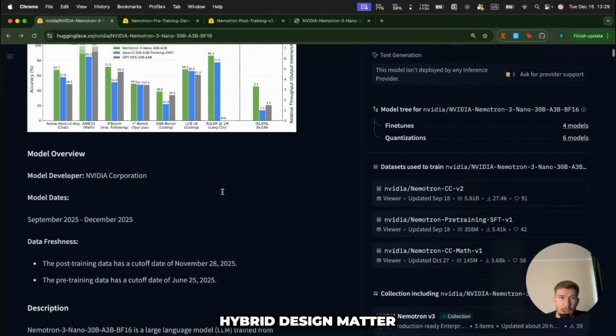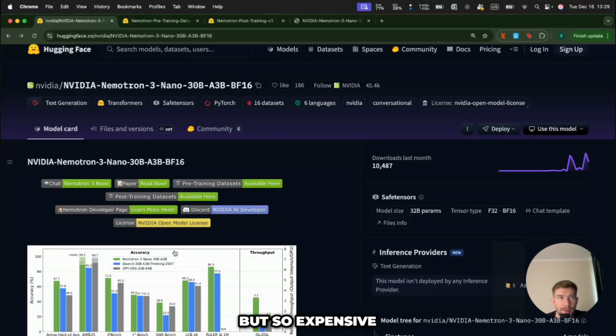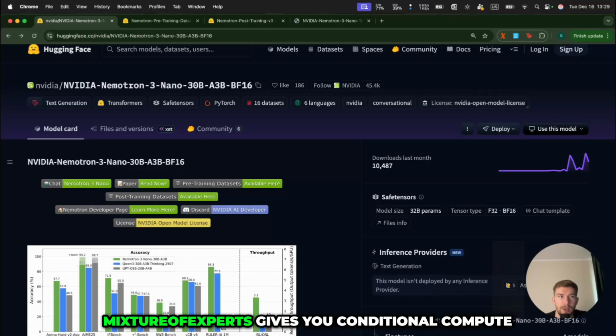And why does this hybrid design matter? Attention is powerful but so expensive. Mamba handles long sequences efficiently. Mixture of experts gives you conditional compute, more intelligence only when needed. The result is a model that supports 1 million token contexts without exploding compute costs.